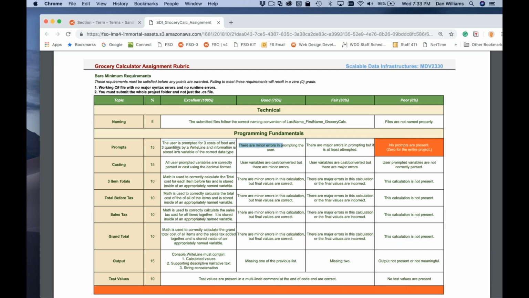Now, the important thing about this is that you be wary of any boxes that are orange, all right? So the orange boxes are zeros for the entire project. Now, if you just don't include prompts inside of your project, then your program doesn't even meet the minimum requirements. And so that's why it is graded a 0 for the whole entire project.